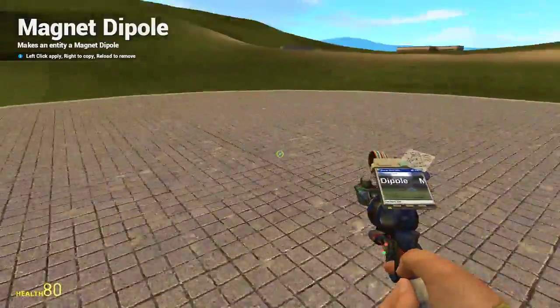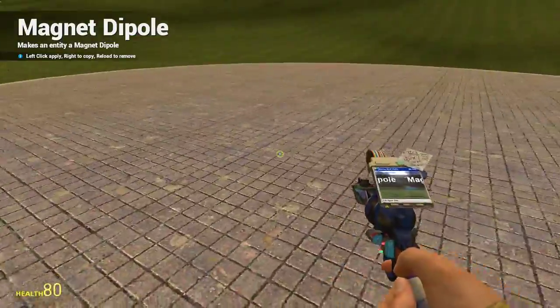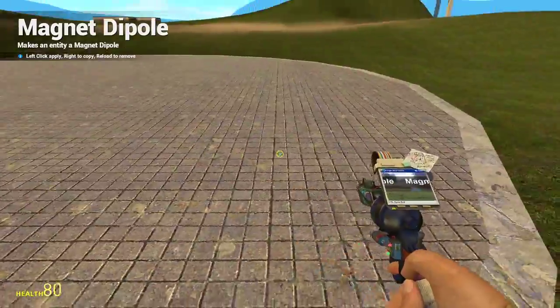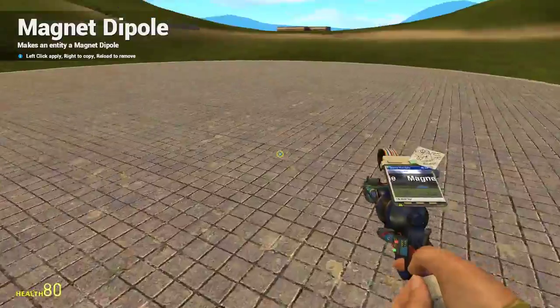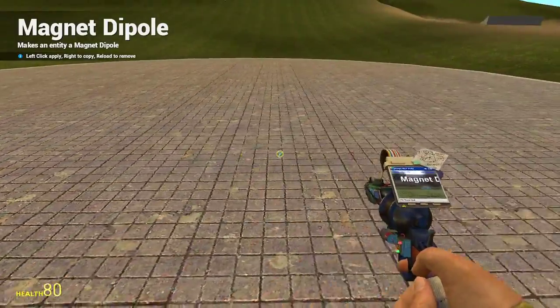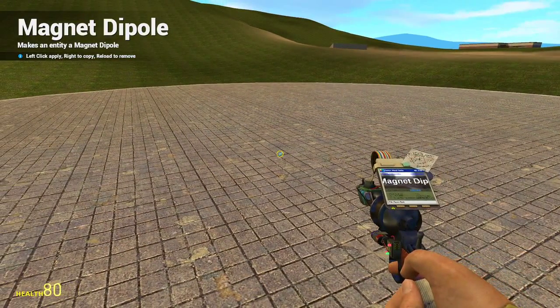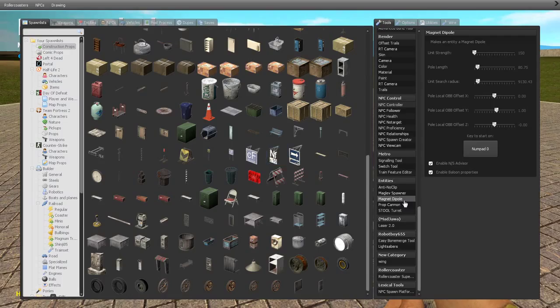I'm inviting you in this adorable evening in Sofia, Bulgaria to see my new tool. So what does this thing do? It makes a magnet dipole. Just not to be confused with the old Magnetize tool.